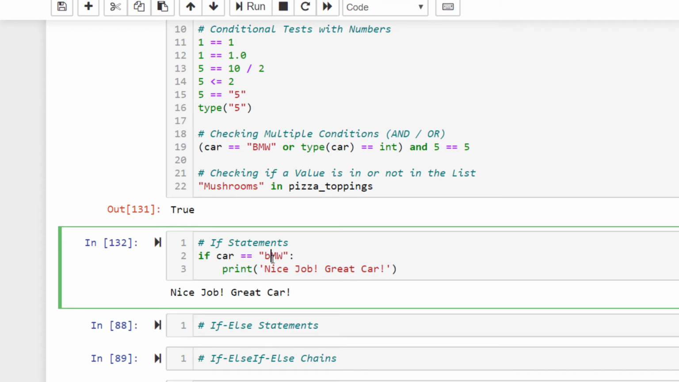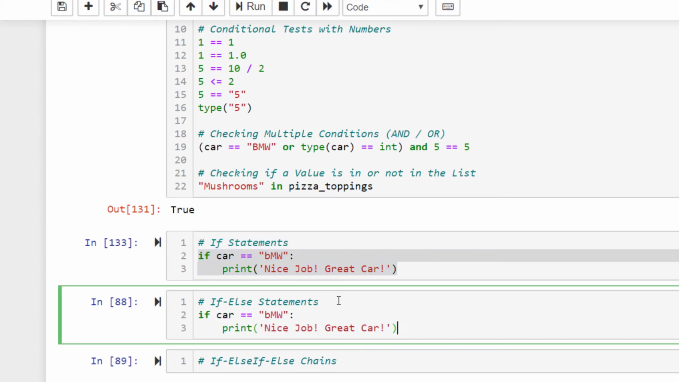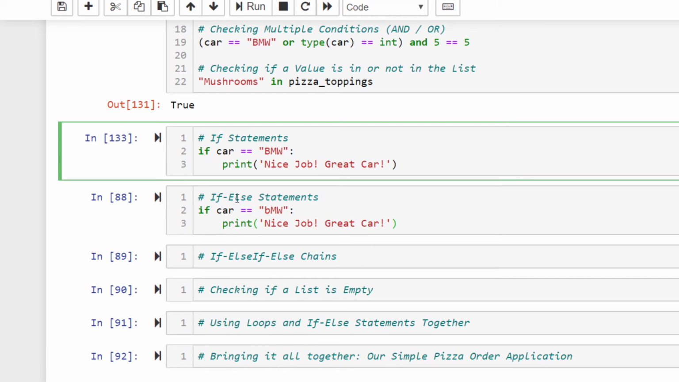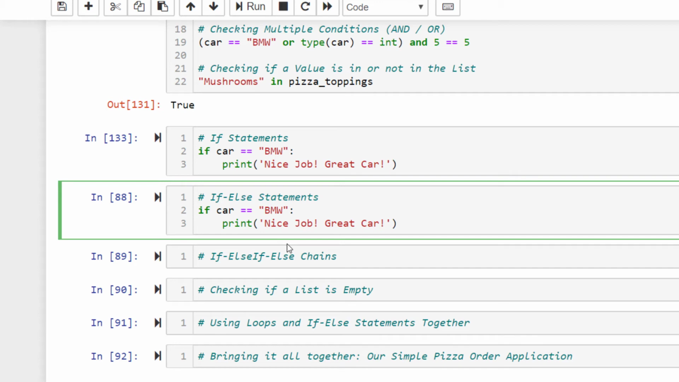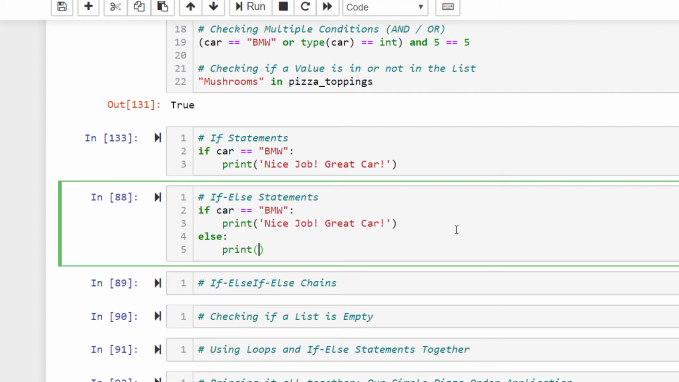Well, what happens if it's not? Nothing. Okay, well, dang, what if we want something to happen if, you know, if it's not caught? Well, let's look at the next example. An if-else statement. Let's say if car is equal to BMW, then print nice job, great car, else, also with a colon, print get a BMW.